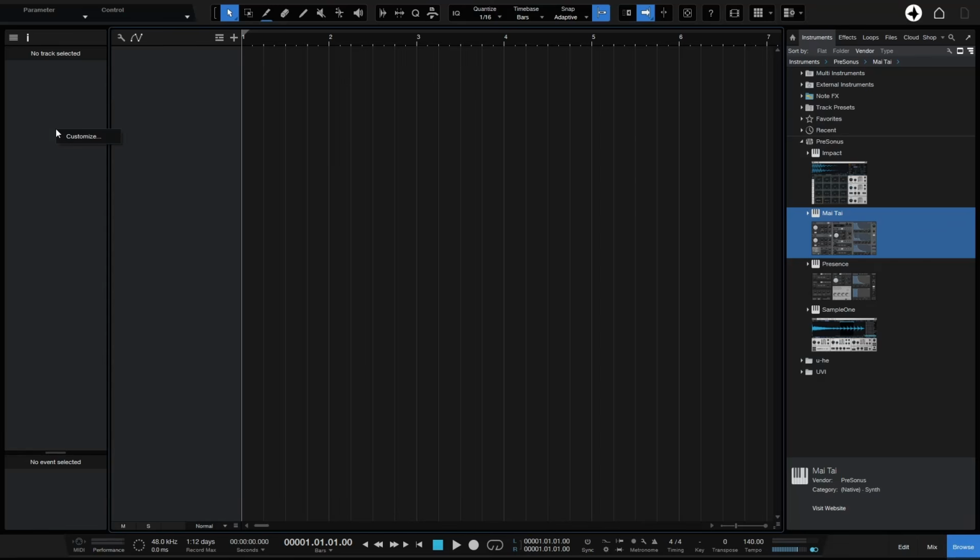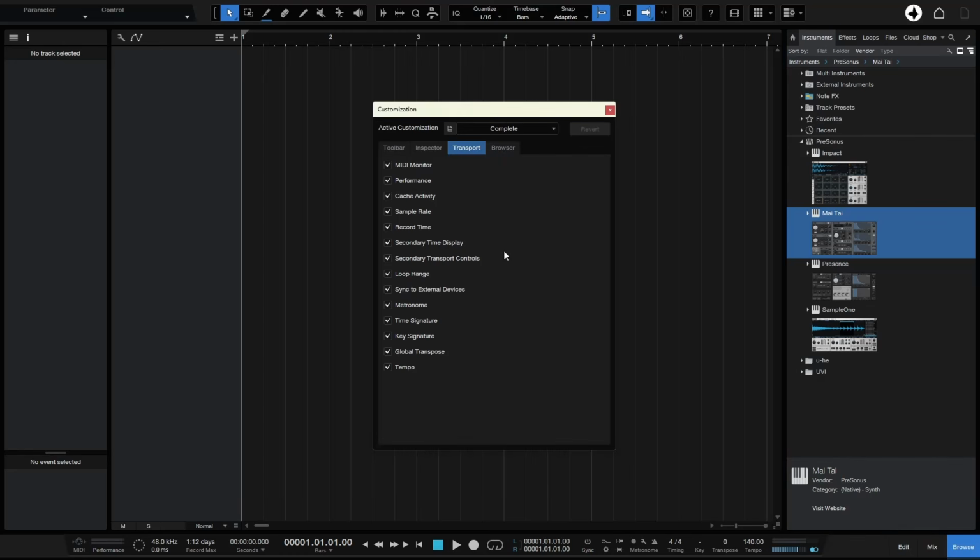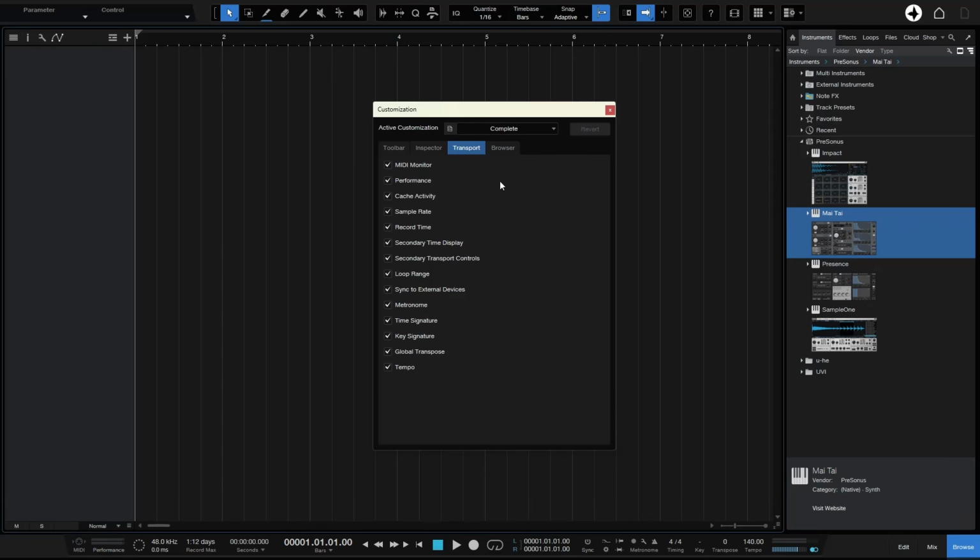I can also right click within the inspector, or I can right click on a tab at the top of our browser, or I can right click in the transport bar and select Customize. Now this is going to bring up our customization window. Let's close out that inspector.